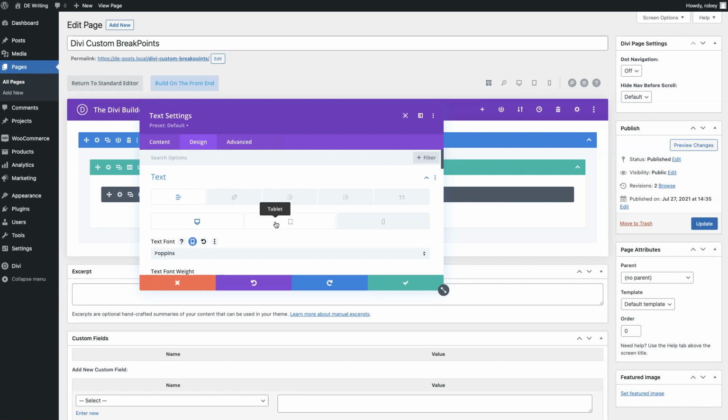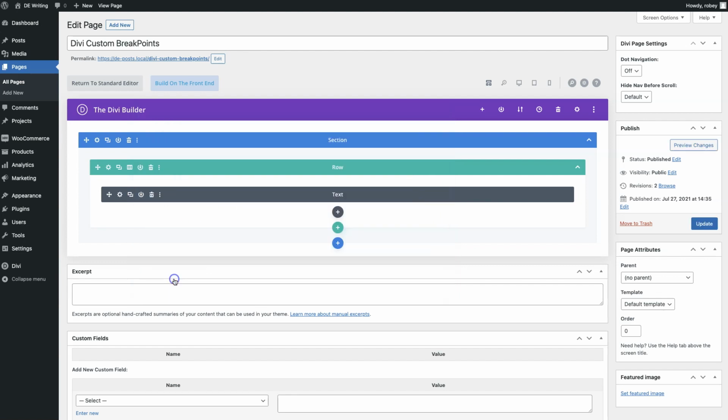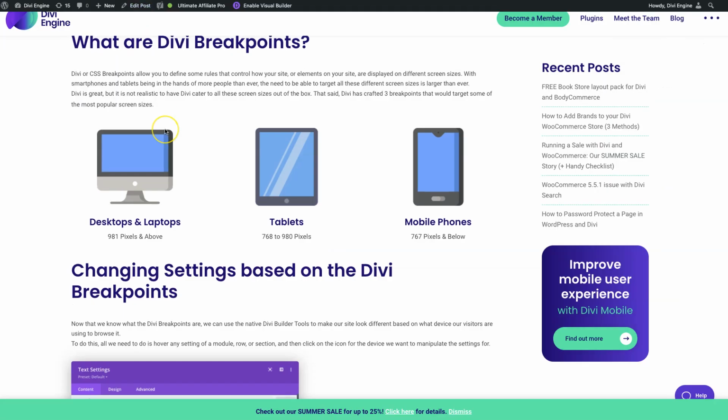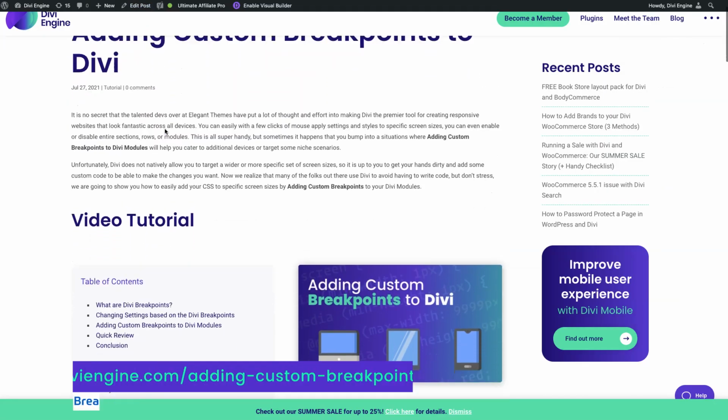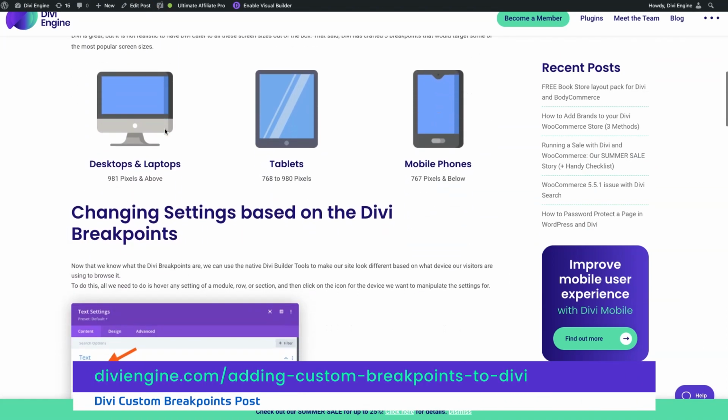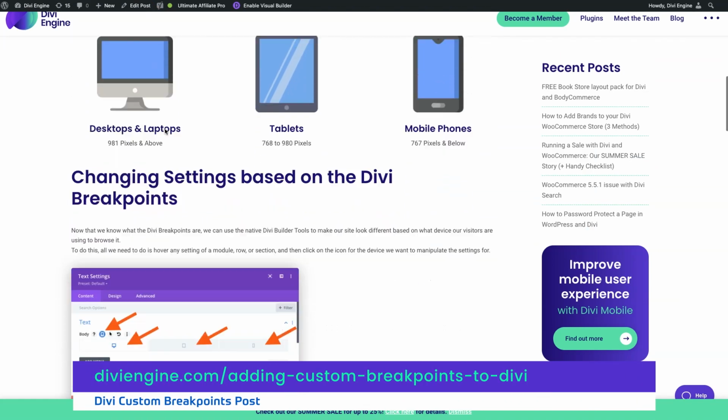So why don't we take a look at how we're going to go ahead and build in our own Divi breakpoints for mobile devices or bigger screens or whatever the case might be. So what I'm going to do here is I'm going to jump to the post for this video on the Divi Engine website. You'll find that right on the URL you see on the screen right now, and we'll also link to it in the description.